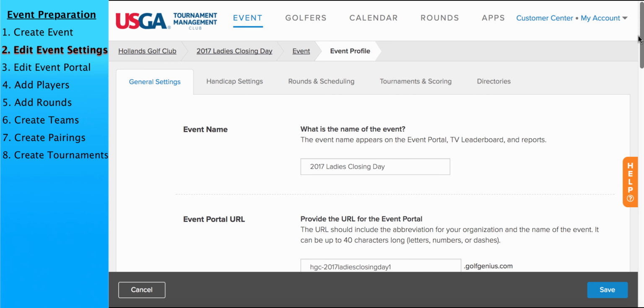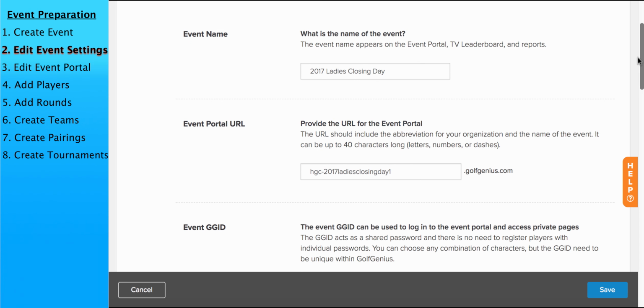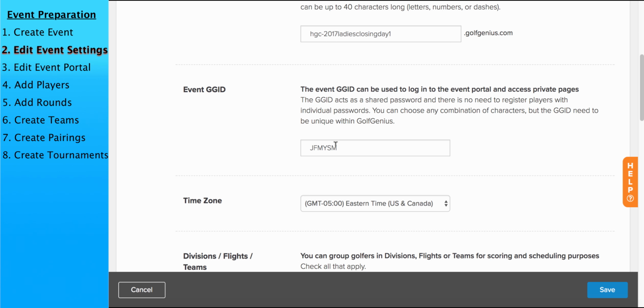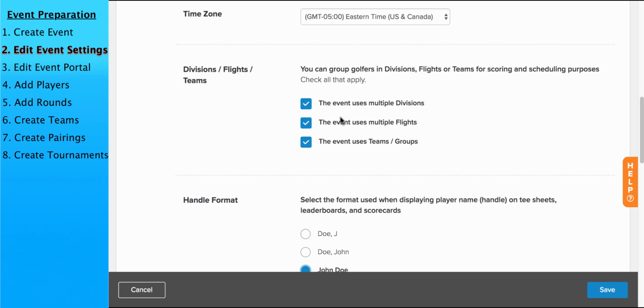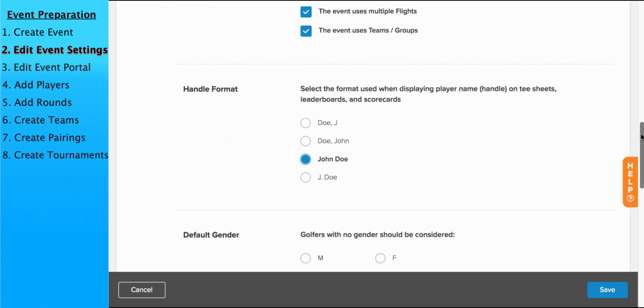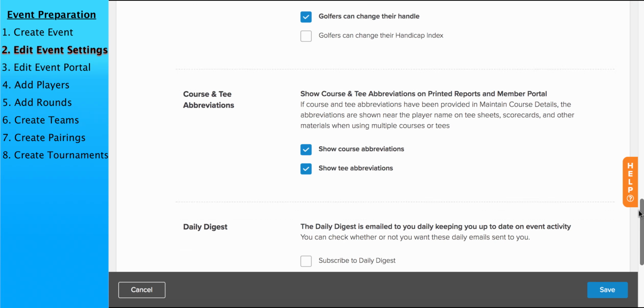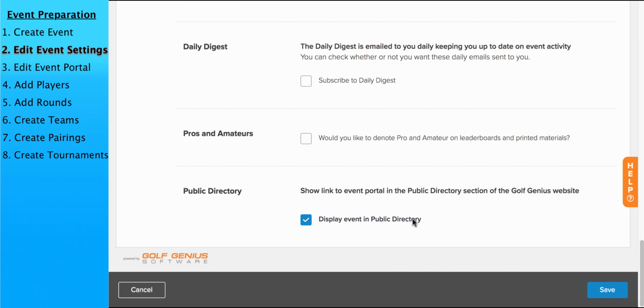We'll start with the General Settings tab, where you could change the original name of the event. You could change the event GGID, which some players may use to log in with the mobile app or into the portal. You can select whether or not you're using divisions, flights, or teams. Oftentimes, you may try to create divisions and not see the option. That may be because the option is not selected here, so make sure the option is selected. You can change the handicap format, and you can change whether or not you want this to be in the public directory on golfgenius.com. So many different options here under General Settings.